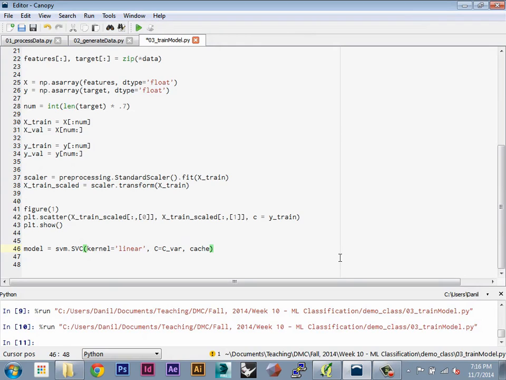And finally, our cache size. I'm just going to set it to 2 gigs. It's measured in megabytes. This is the amount of RAM that your model will take up as it's processing. The more you are able to give it, the faster the process will go. Okay, so once I specify my model, here, as I mentioned, I'm going to iterate through a bunch of different C values. So I want to set up a very simple loop.